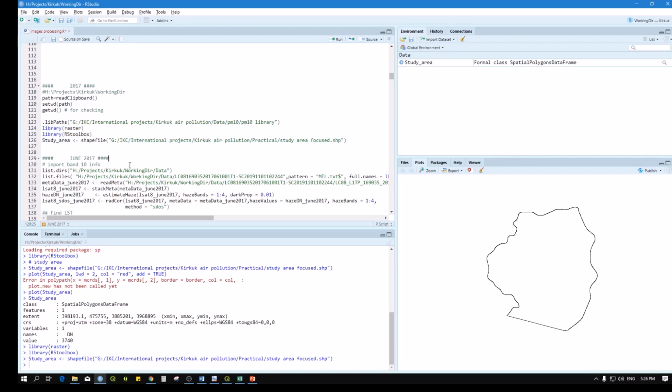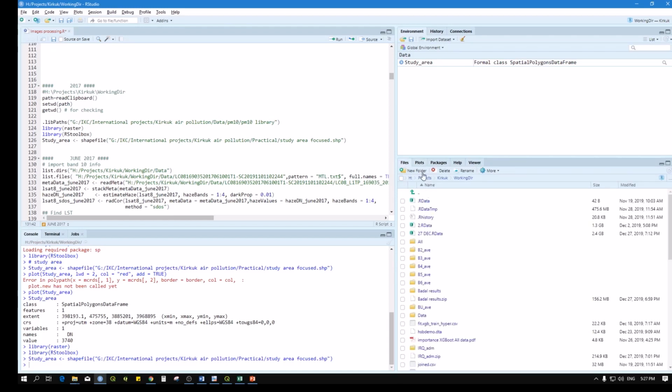Now we want to read the June 2017. In the June 2017, we have our scenes. So let's see how to get this scene into the R. First, we need to list the directory, what is inside this directory, and you should add the folder. Actually you see, these are the files, this is our working directory.